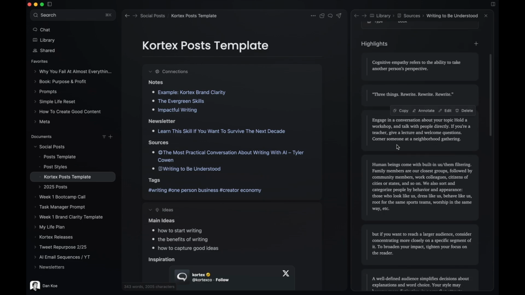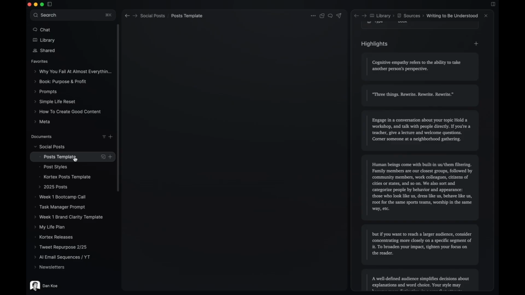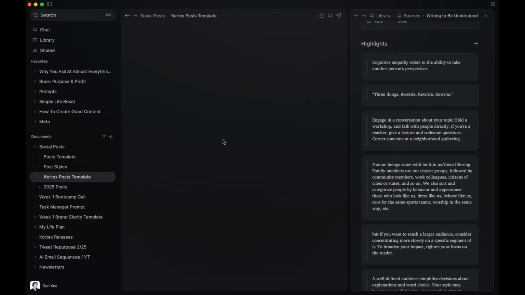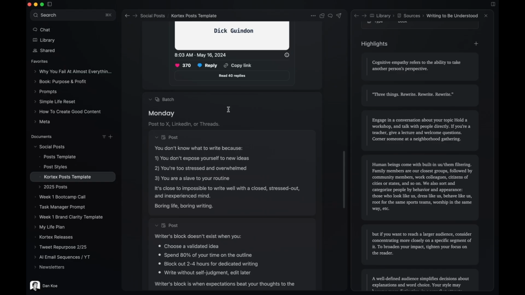So when I'm writing my content, I could come into here, wherever the post template is, and I could open up the batch, have this on the side, and just pull ideas from here and go from there. It turns out I was already in that document, so I could have just gone to the post, right, and started writing them.